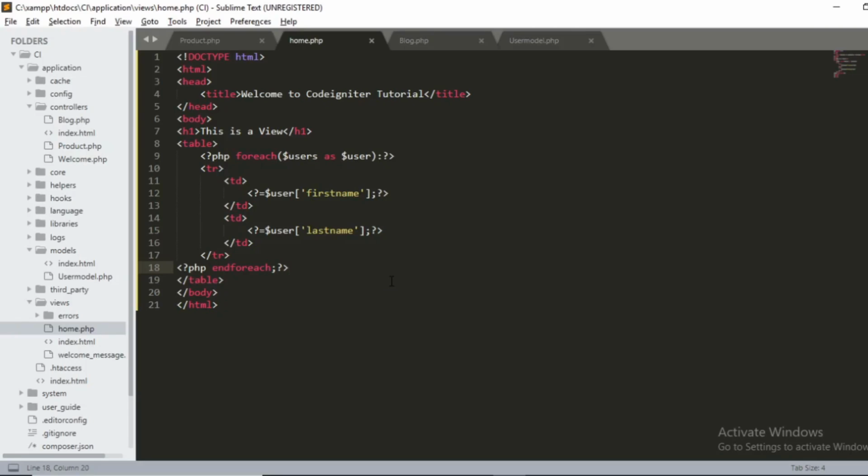So in this video we saw what is a view, how it is loaded in the controller, and how the data is passed dynamically to a view from the controller.